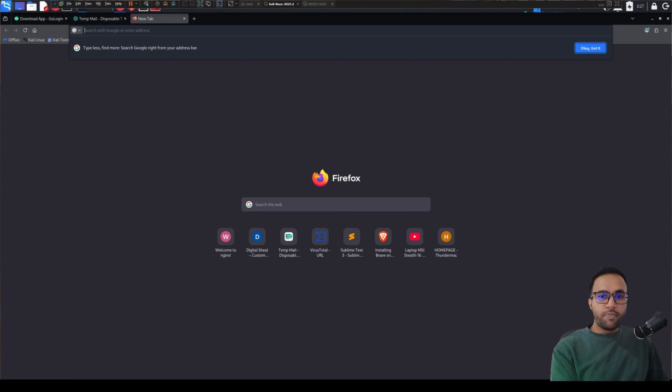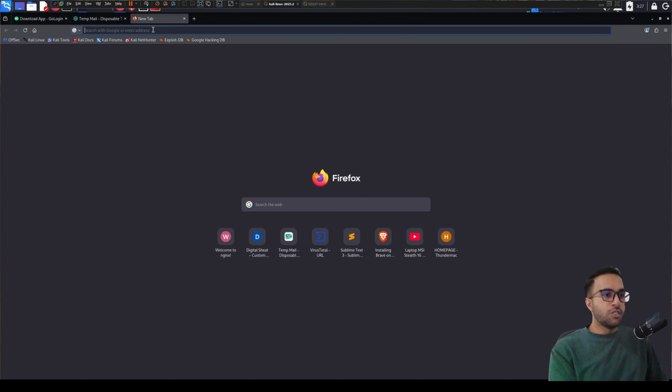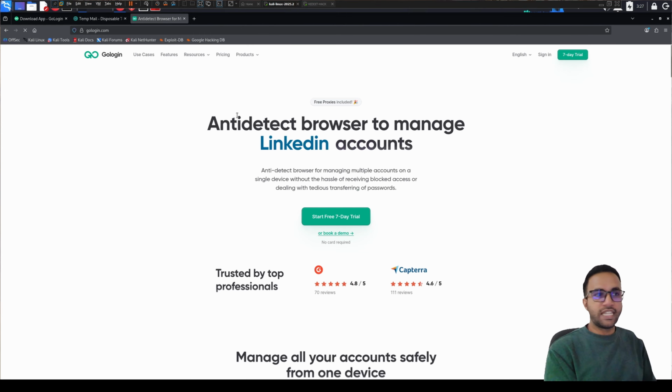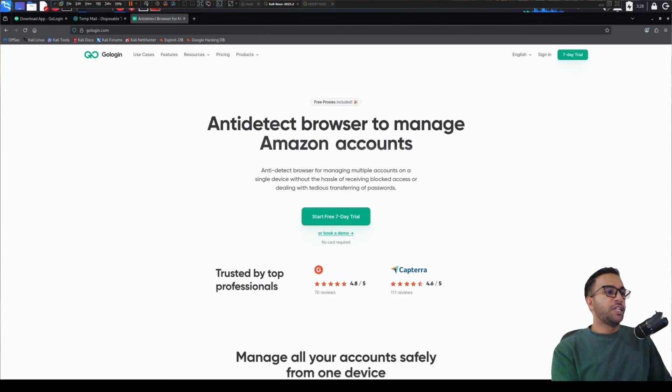For that, we have a specific browser type called anti-detect browsers. In this example, I'm going to use GoLogin as my anti-detect browser. If you Google that, you will see GoLogin, and you can see this information. You will get a 7 day free trial for this. You can use this, obviously, because this is for demonstration and learning purposes. We'll try this out.